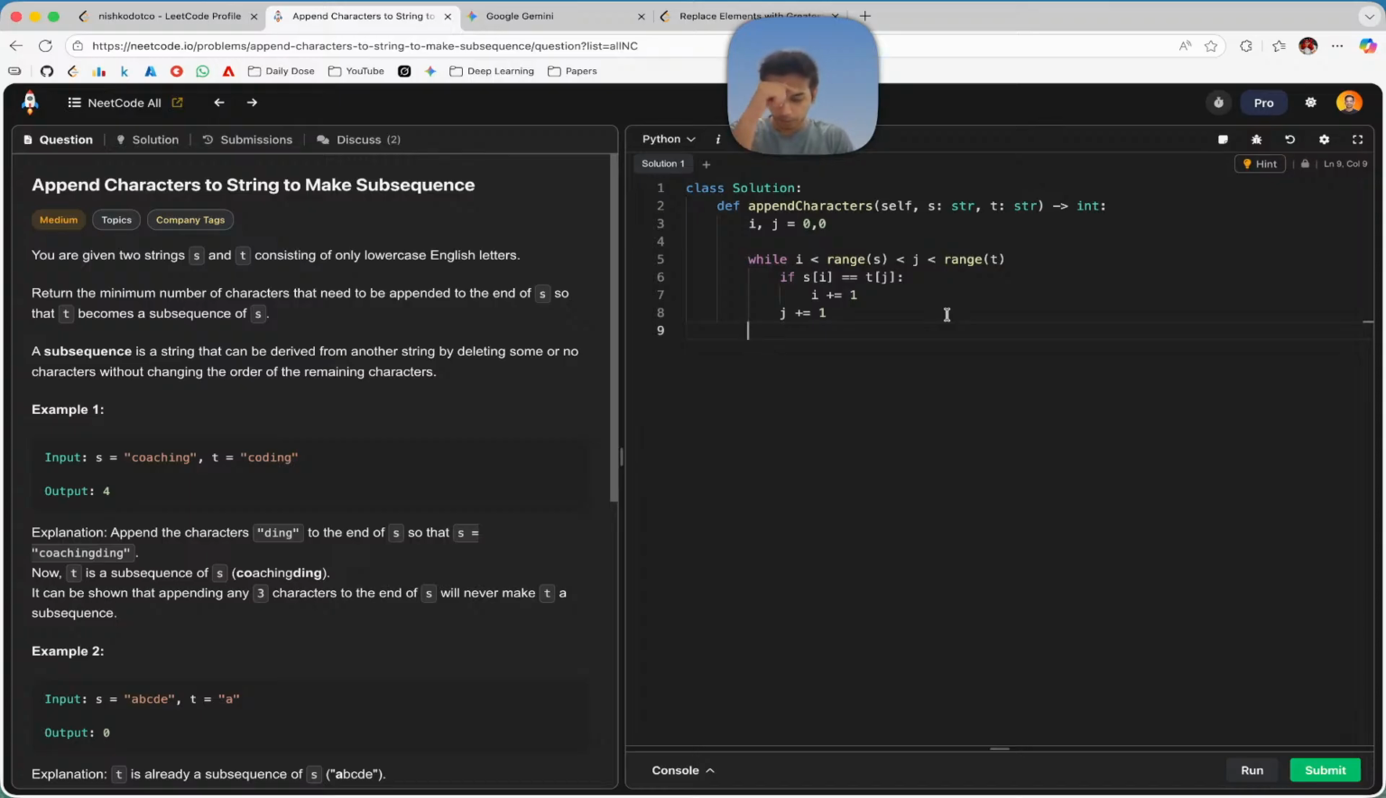Okay, now return. How much do I have to return when this is finished? If j becomes equal to the length of t, then return 0.